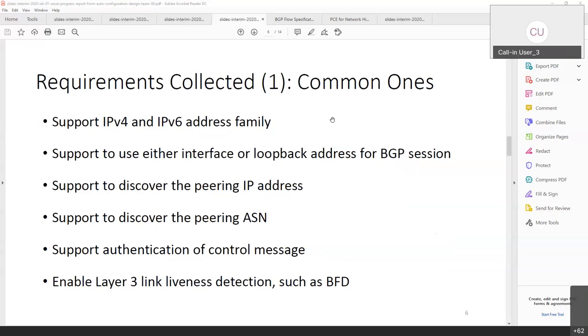Then we want to have some authentication enabled for the BGP autoconf messages. The last is that our BGP autoconf should be able to enable some liveness detection mechanism, such as BFD.